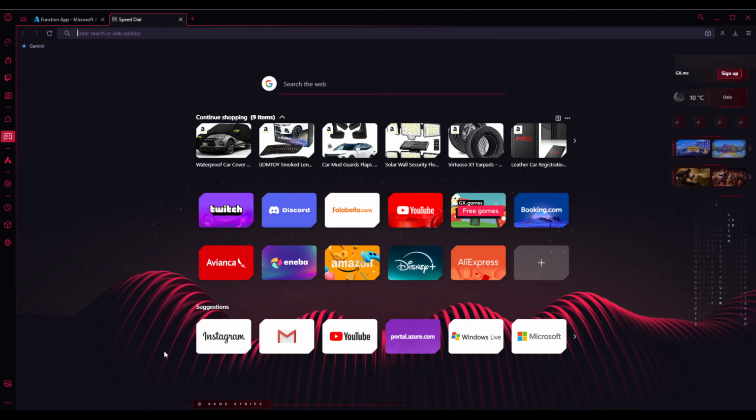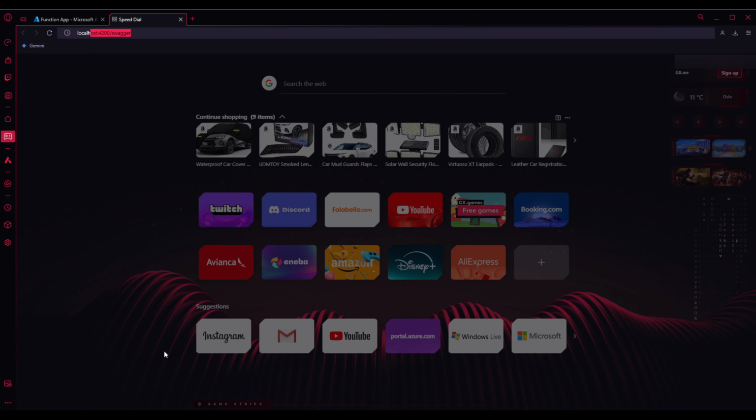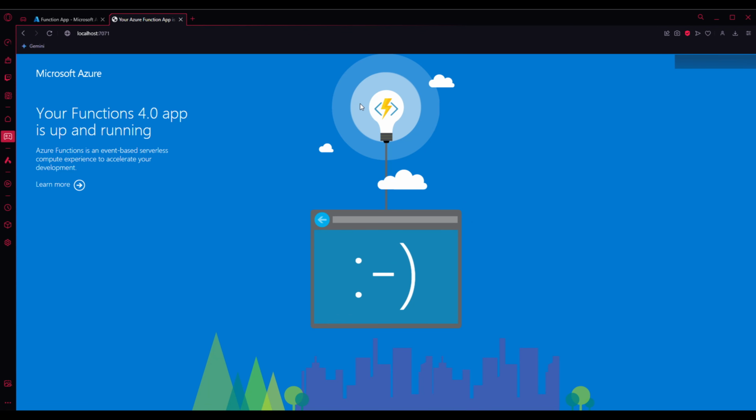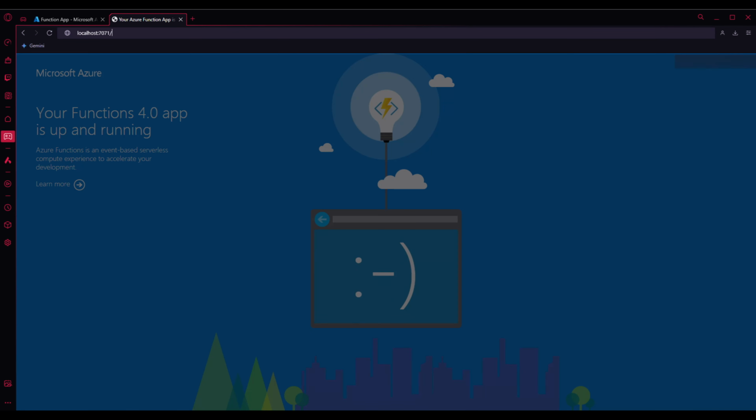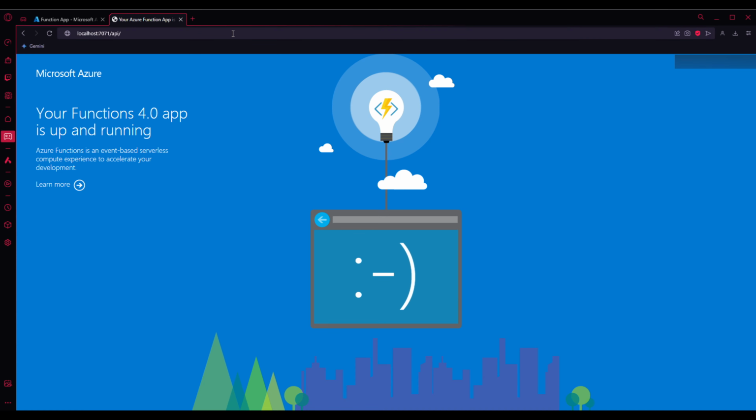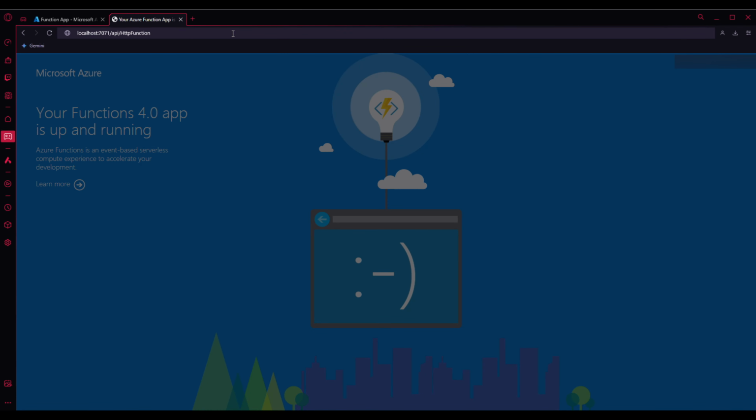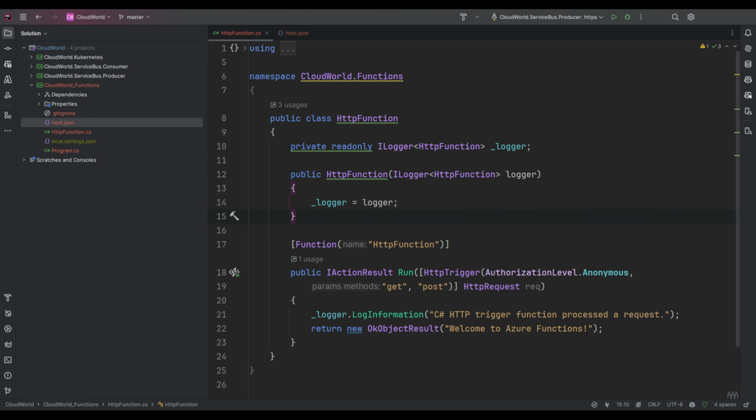So let's go into the browser and let's take a look at localhost 7071. And we can see we have the Azure function basic already running in here. But in order to make a request to the client, we need to use the API and also the name of the Azure function that we would like to call. In this case, the name of our Azure function is HTTP function. So as you can see, we get the welcome to Azure, and if we take a look into the code, this is exactly what our function is doing when we are making a very simple request.